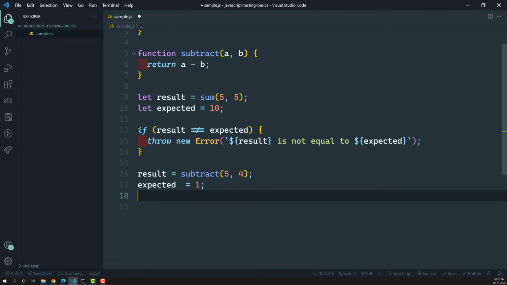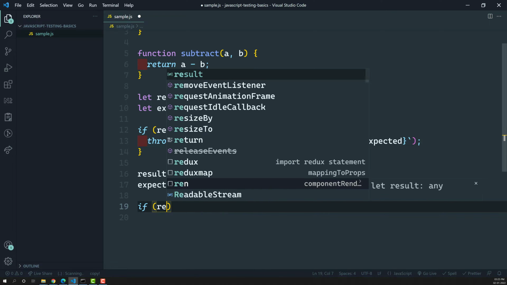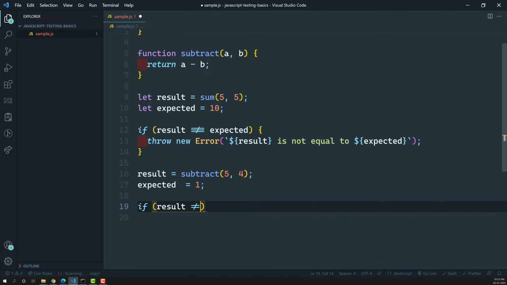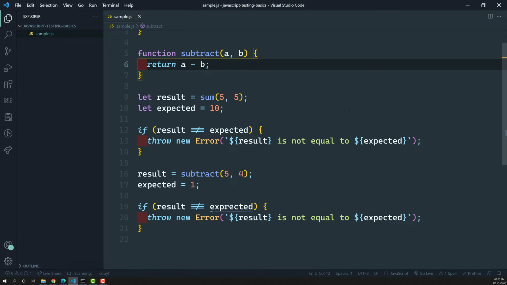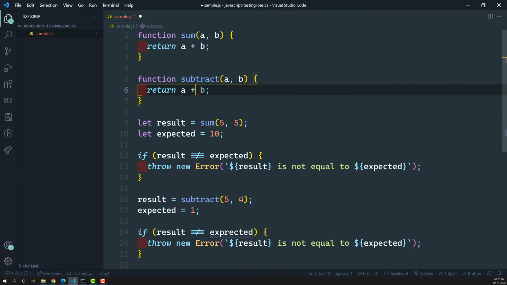Now what I will try to do is, if result is not equal to expected, let's throw the same thing: throw new Error, result is not equal to expected. Now let's try to make the logic wrong. Instead of subtracting, it is doing the addition. So instead of doing 5 minus 4, it will do 5 plus 4, which means we will get 9 as the output. So 1 is not equal to 9.